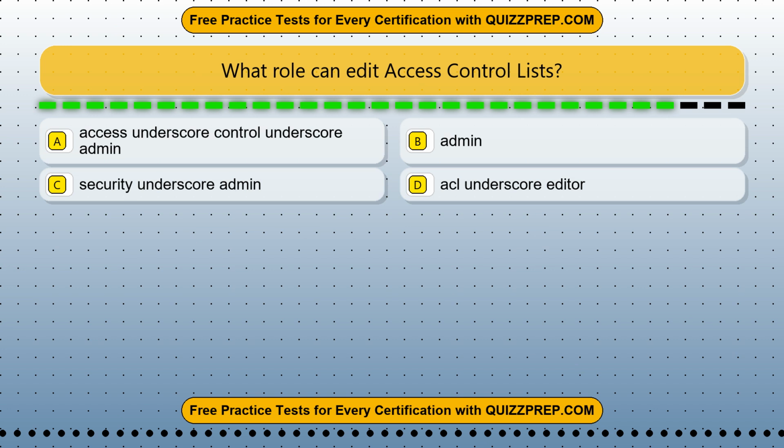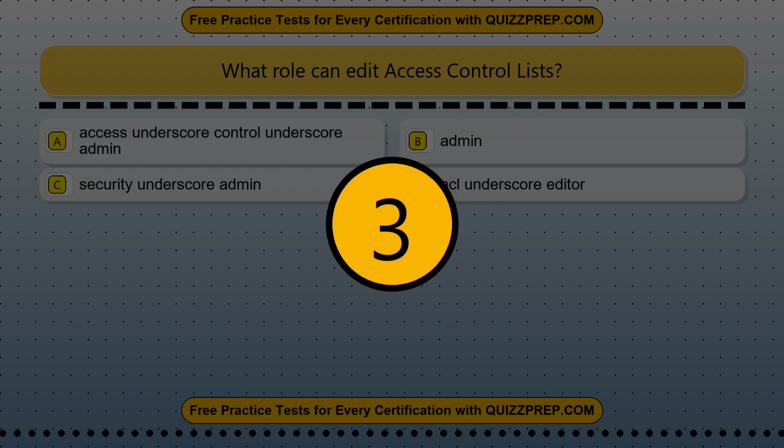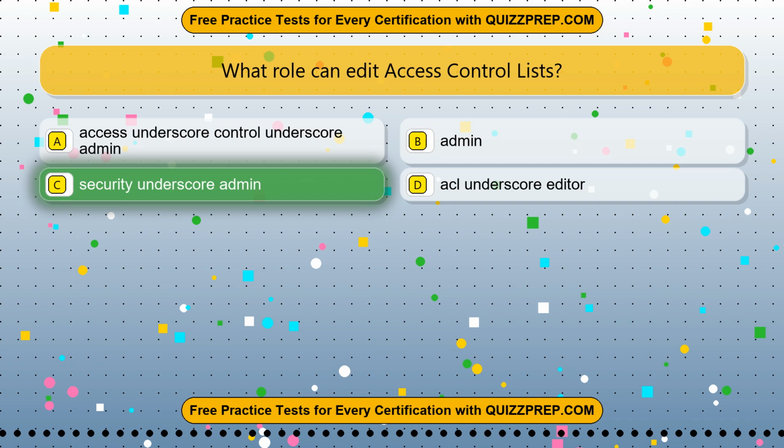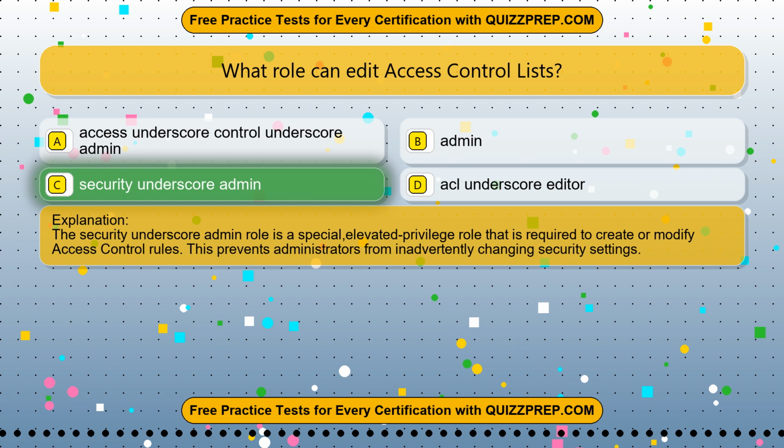Question 141. What role can edit access control lists? Option A, access_control_admin. Option B, admin. Option C, security_admin. Option D, ACL_editor. The correct answer is option C, security_admin. The security_admin role is a special, elevated privilege role that is required to create or modify access control rules. This prevents administrators from inadvertently changing security settings.